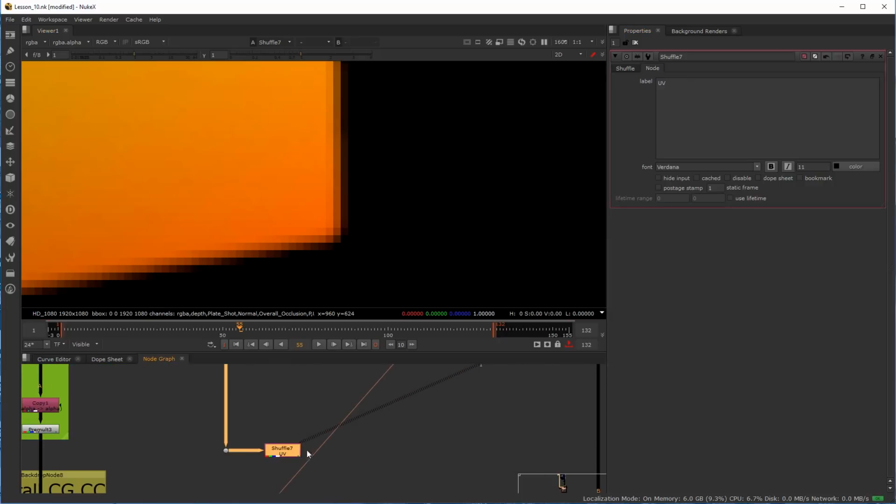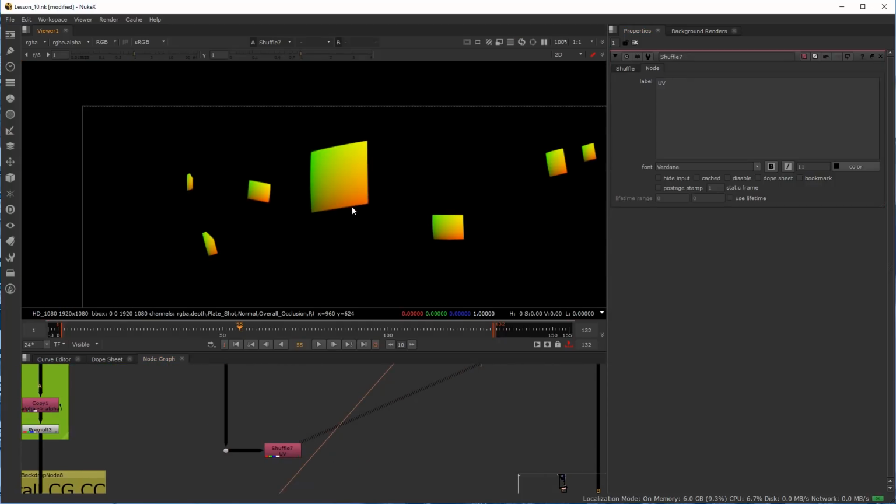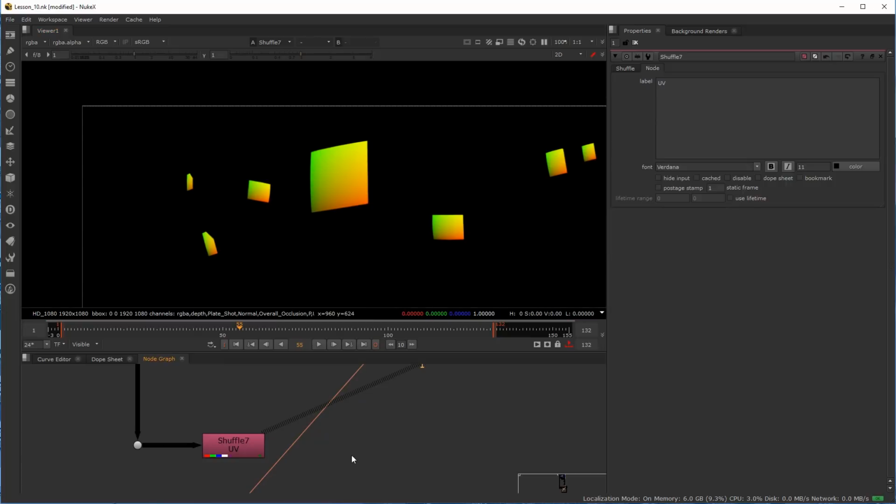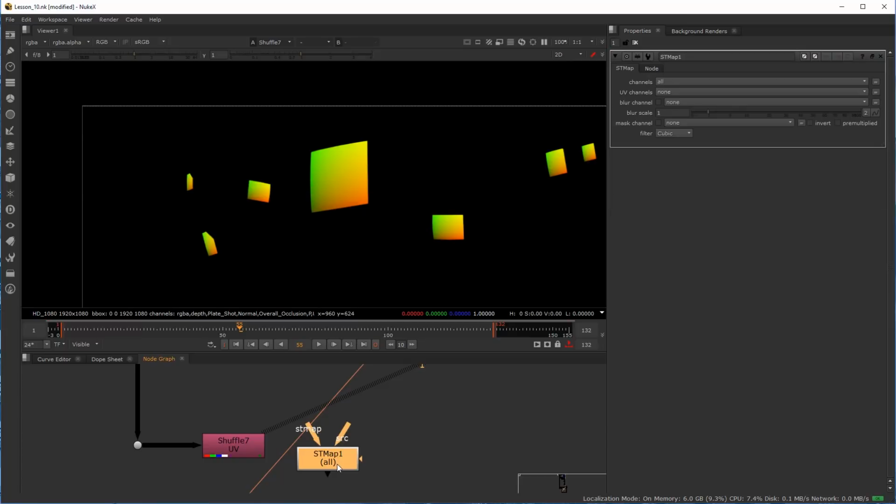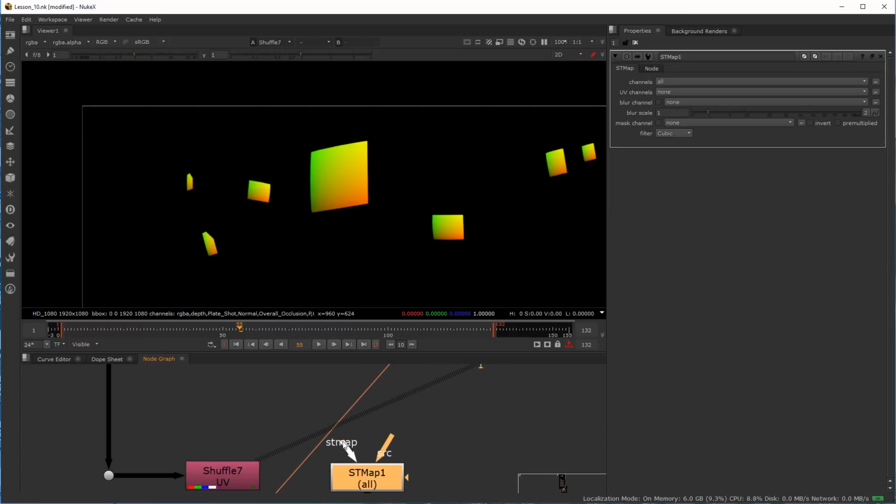And with that stuff, this uses an ST map node. ST maps are great for lens distortion, redistort, undistort. So I'll just make an ST map node, throw that in. It's going to ask for an ST map, so we're going to plug that in right here. And the ST map is asking for UV channels. I'm going to choose the RGBA, which is really only going to read the red and green channel.